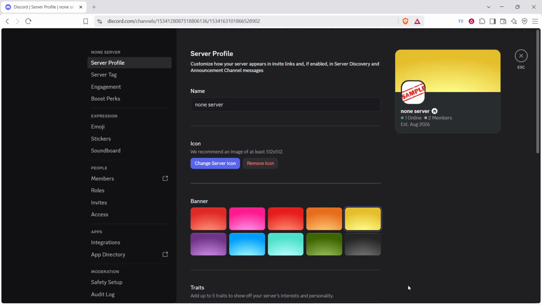If you want to change or remove your icon later, just head back to Server Settings and click the icon area again. You can upload a different image or click Remove to go back to the default letter icon. And that's how to set a server icon on Discord.